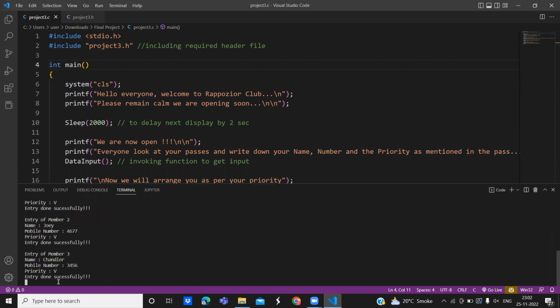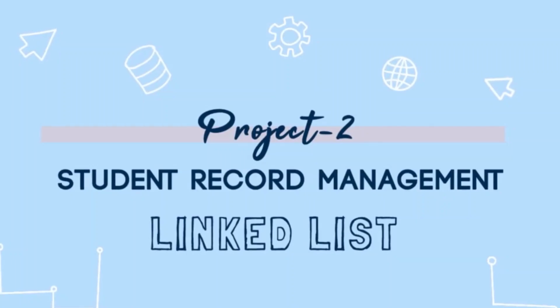So this is how it is displayed by the delay of 2 seconds through this sleep function. Here you can see, first of all, Rachel will enter the club, after that Chandler, Ross, Phoebe. In this pattern, they will enter the club.